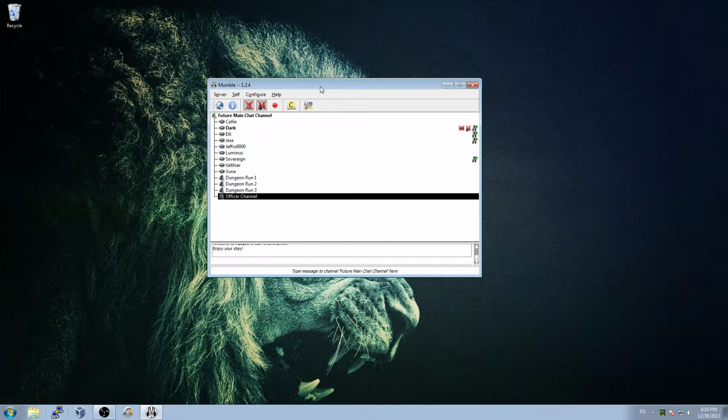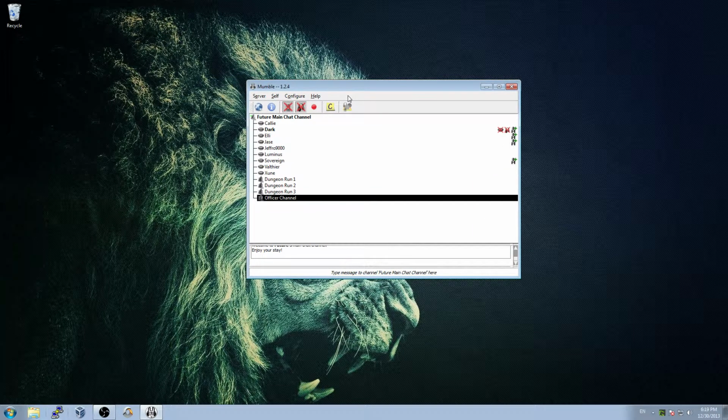Mumble is pretty frequently used. A lot of people use it, and it's an excellent tool. Get to know the guild members, and it really helps you in dungeons too.